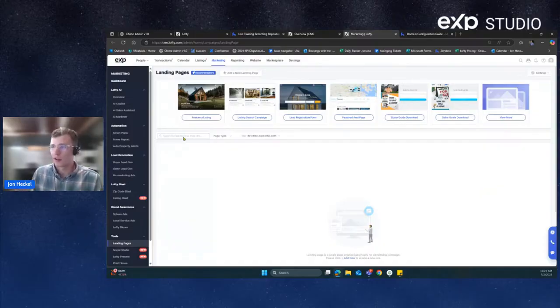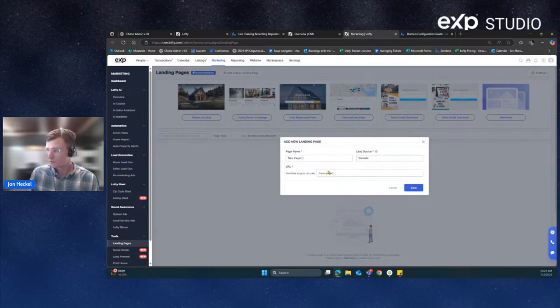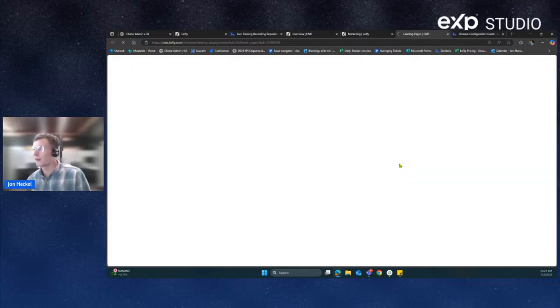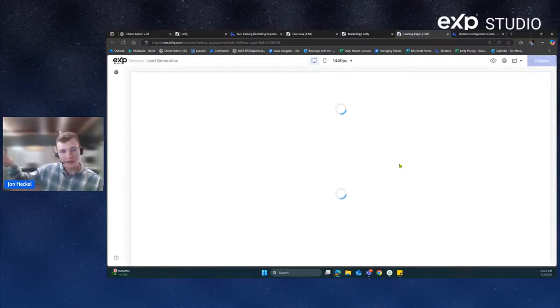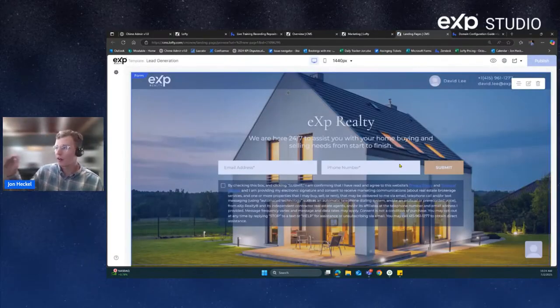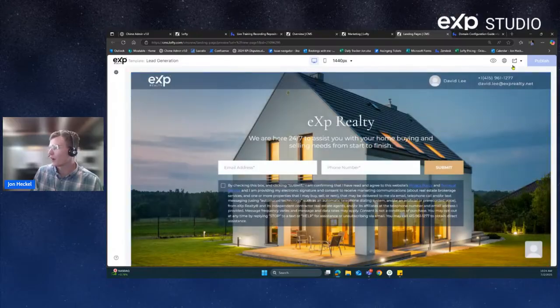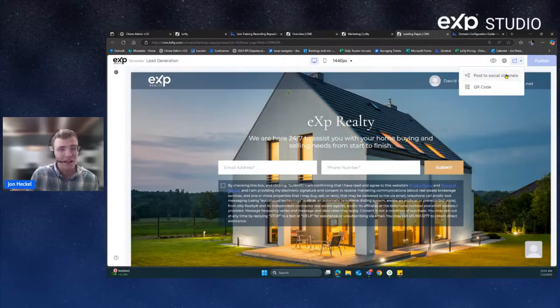This is without an upgrade or anything like that. We can come in here and say, hey, I want to feature a listing. I want a lead registration form. I want a featured area page. Let's do a lead registration form. We can come in here, create that page, click save. It's going to automatically kick us back over into our website section where we can customize the settings of this landing page and post it. Okay. So up here at the very top, I can post this landing page to my social channels. And again, anybody that goes to this link is going to remain within your subdomain environment. Okay.